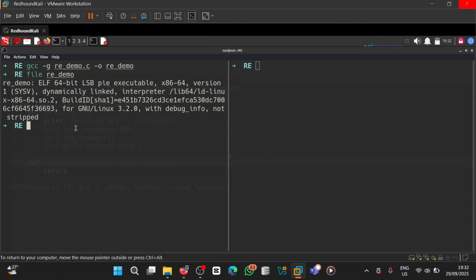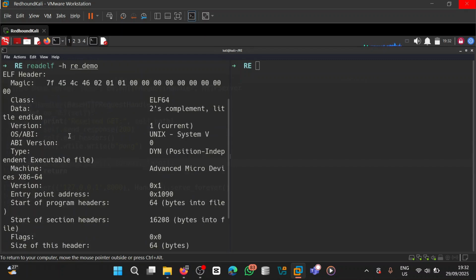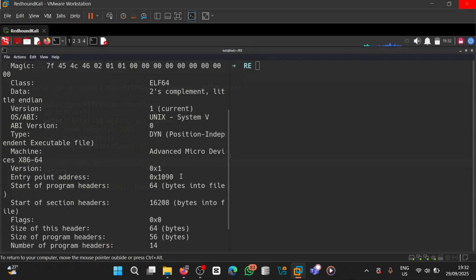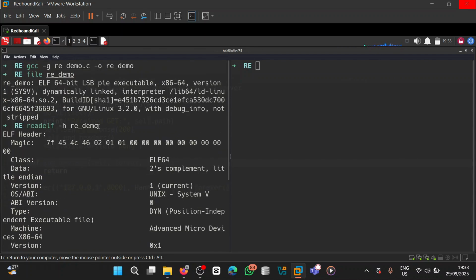Okay, so let's now try to use readelf. So readelf is a Linux tool which we can use to read Linux ELF files. Okay, so ELF stands for Executable and Linkable Format. Okay, so I'm just going to read the header, the header of the file. So hit enter, and one of the most important things that you can focus on is the entry point address. Okay, here we have it as 0x1090. So this is the entry point address of this executable program in memory.